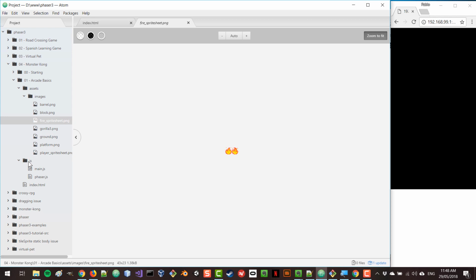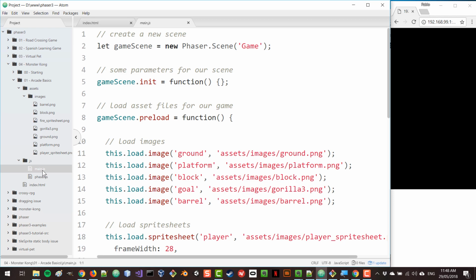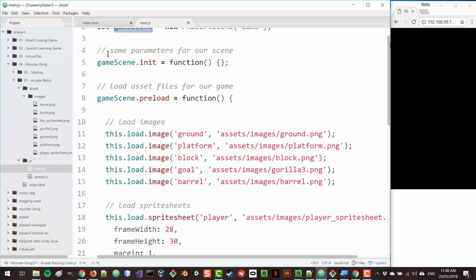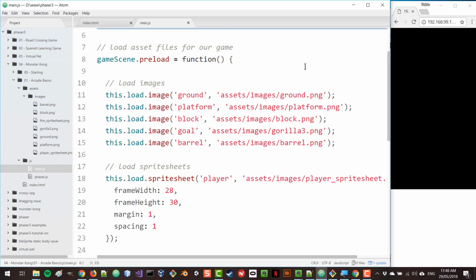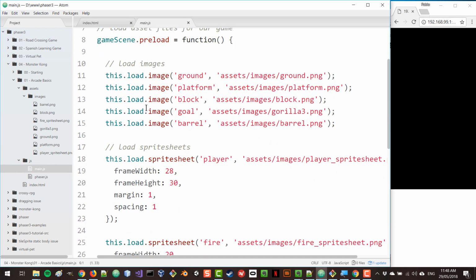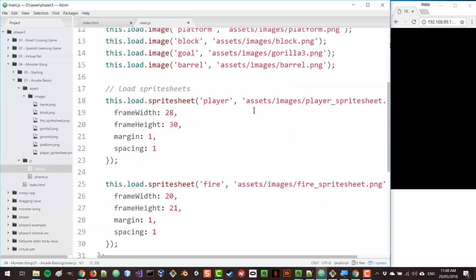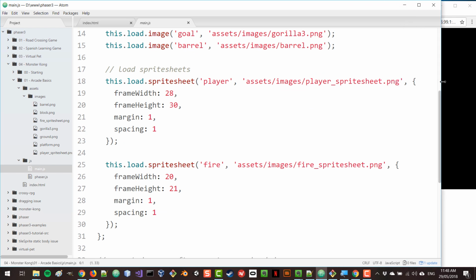All right, so we also have a folder named JS where we have Phaser and main.js. So let's go and look at main.js. We are creating a new scene here, which we are giving the label game, and it is in the variable gameScene. Then we have the basic methods of the scene. The init is empty, and preload is already loading the main assets that we need. So it is loading all of the assets here, and it is also loading the sprite sheets so that they are ready for us to use.